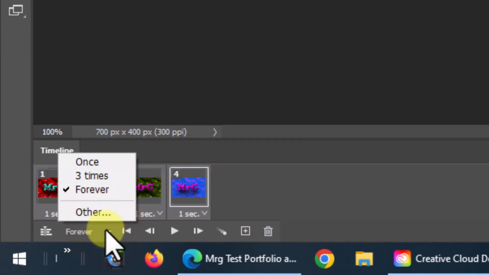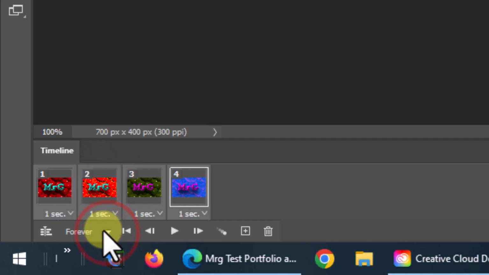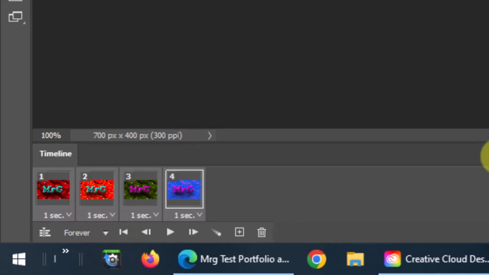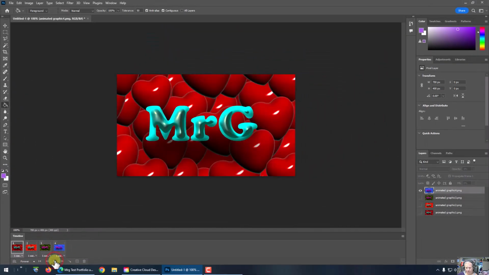It should be there by default, but just double check. Of course, you could have an animation play once, play 3 times, some other thing, or most GIFs play forever. They just continually repeat. So that would make more sense. And then if you want to preview it, this is what it looks like when you hit the play button.